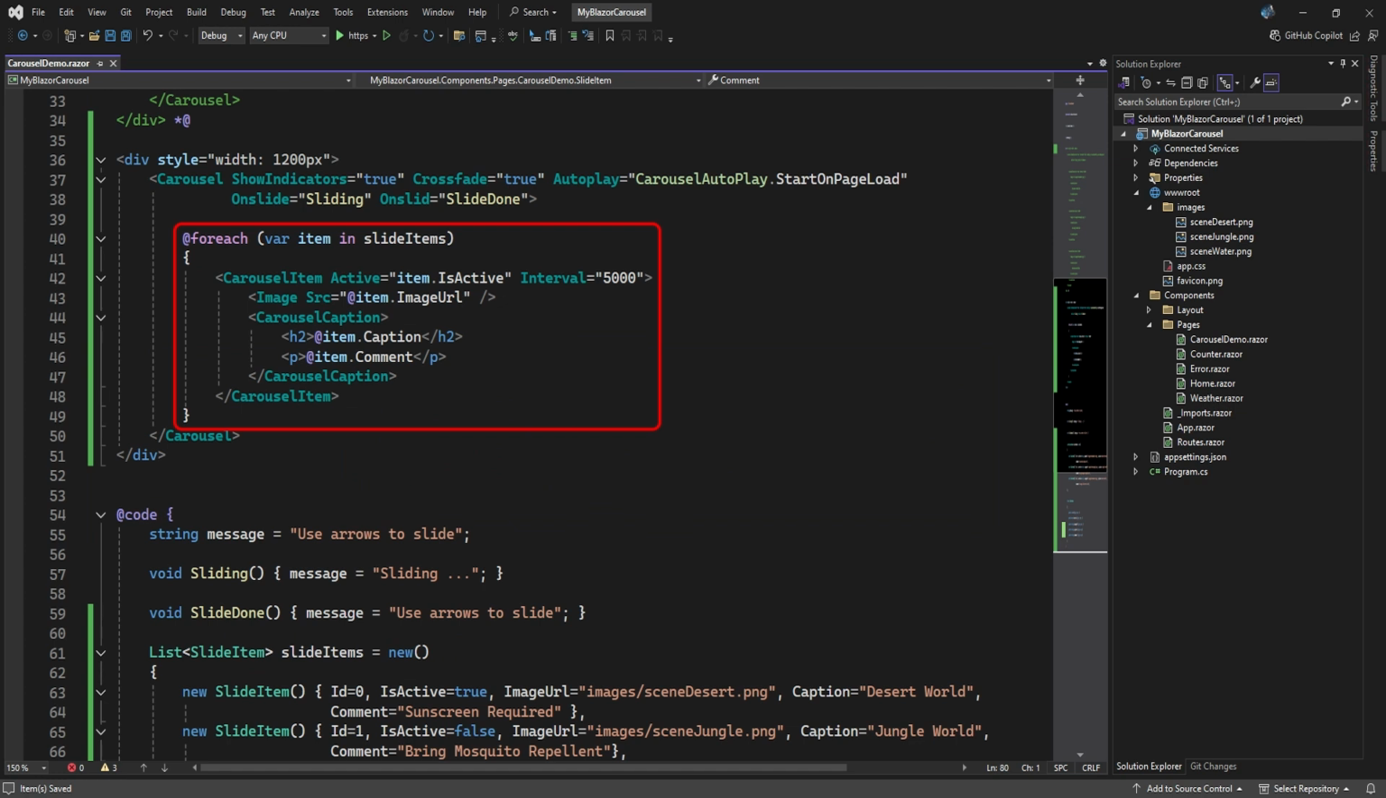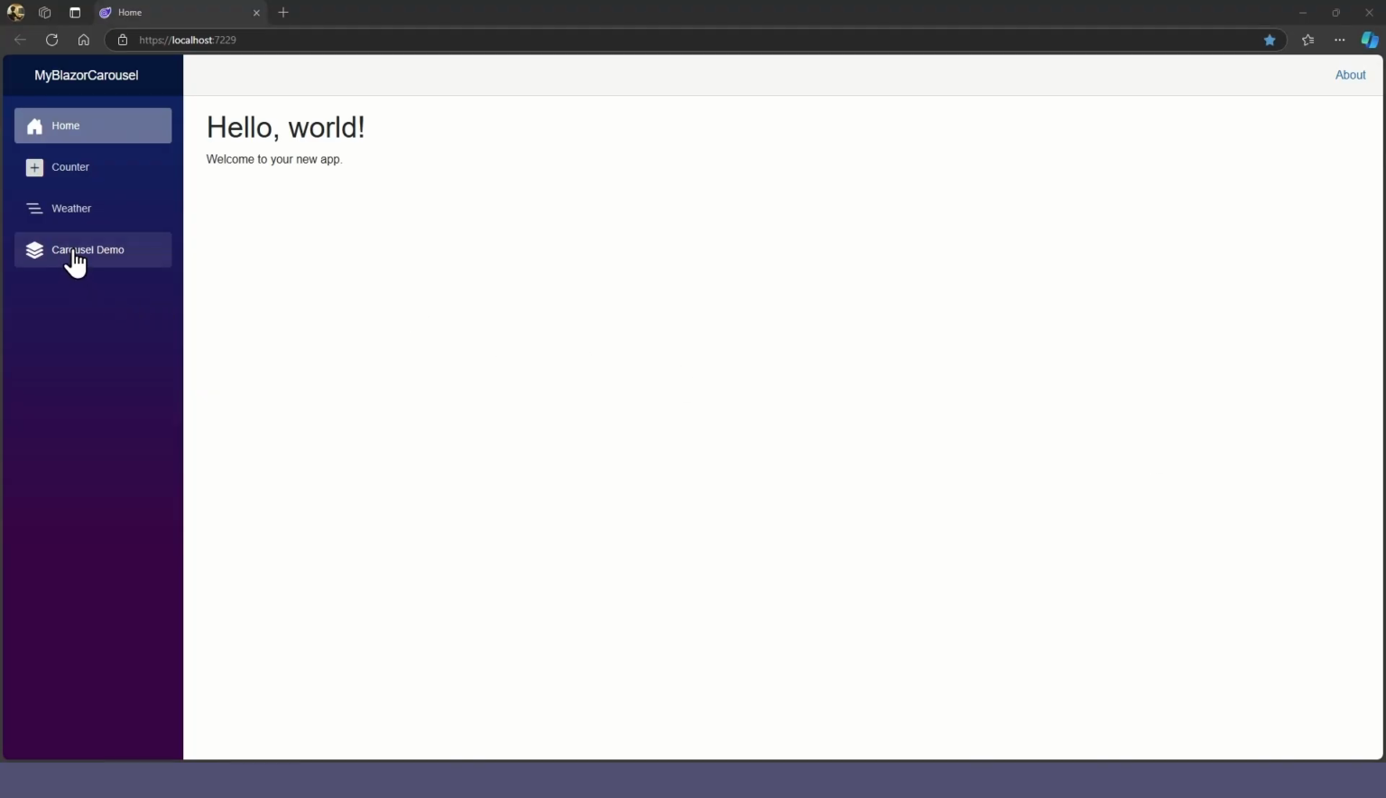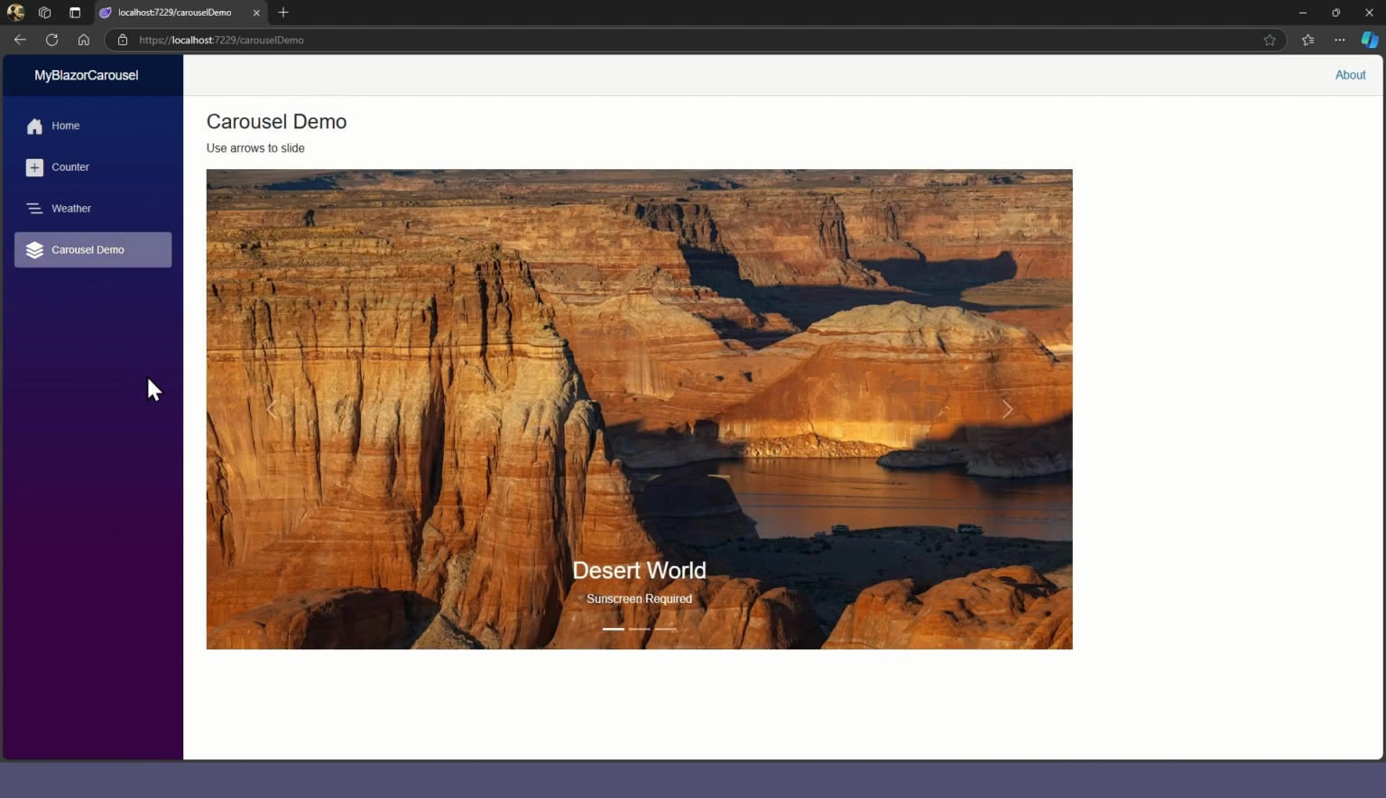Now, we keep the original carousel structure, but replace the carousel items with a for loop. Each item in our list can then be added as a carousel item. If all goes well, we should see our new carousel with generated slide data.